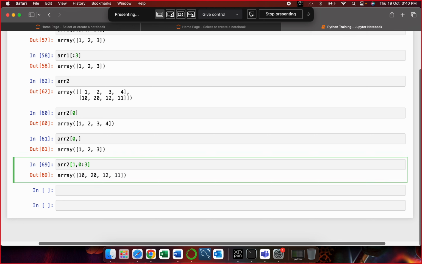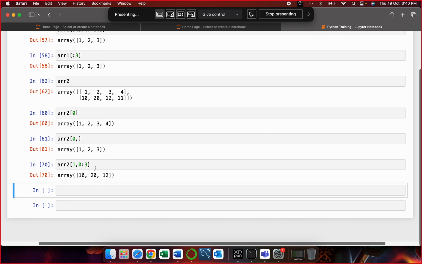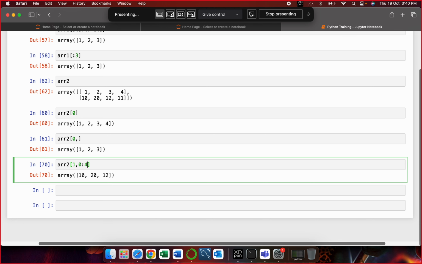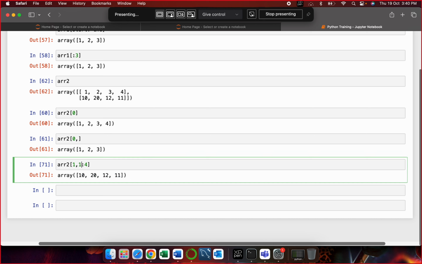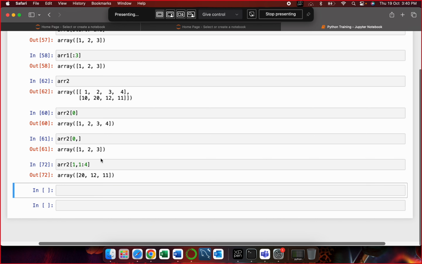So let's say I take it 3. So I'm getting 10, 20, 12. Let's say I go till 4. So I'll get all the elements. But if I'm saying 1 to 4, why am I getting, yeah, so it is giving me 20, 12 and 11. Understand?